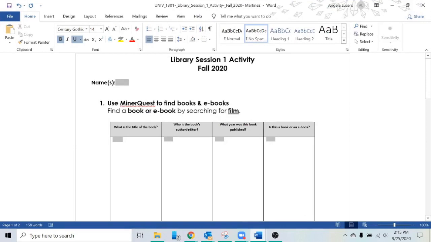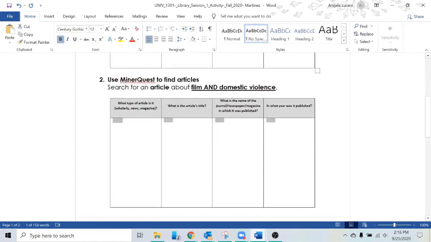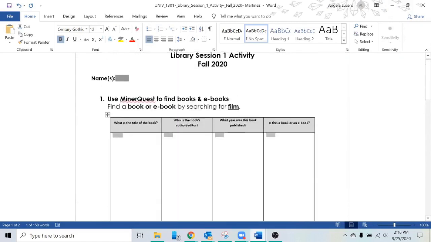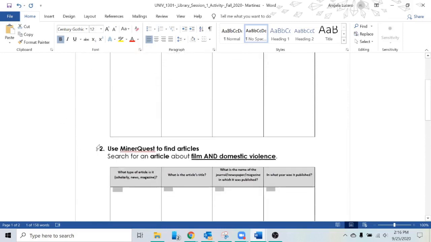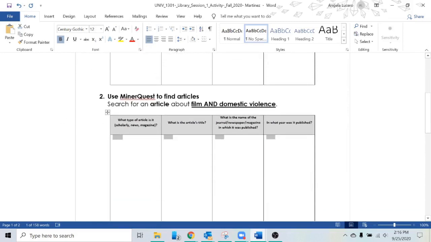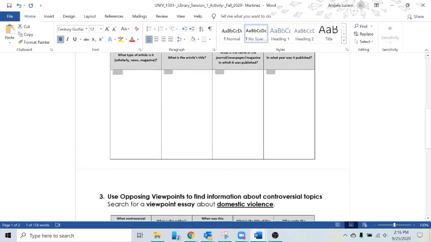Your job is to fill out the gray spaces in this document. So the prompts are in here. This is what you'll fill out and save and submit. And there are questions number 1, 2, and 3. We ask you to search for a book or an ebook and provide information about it. We ask you to find an article and provide information about it.